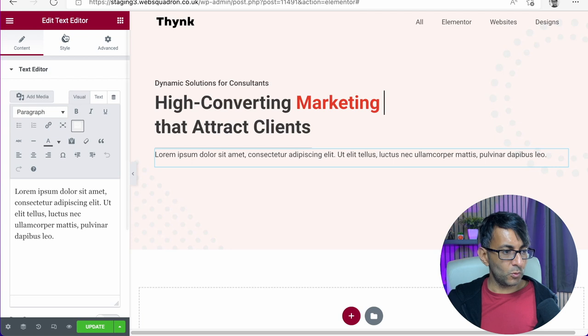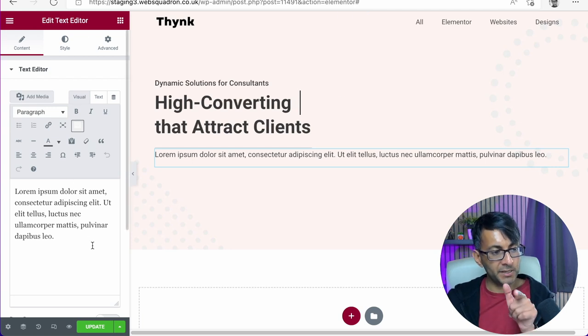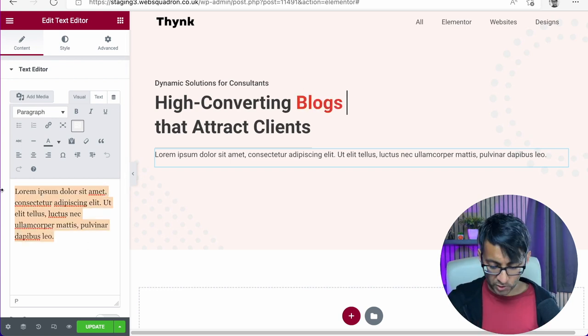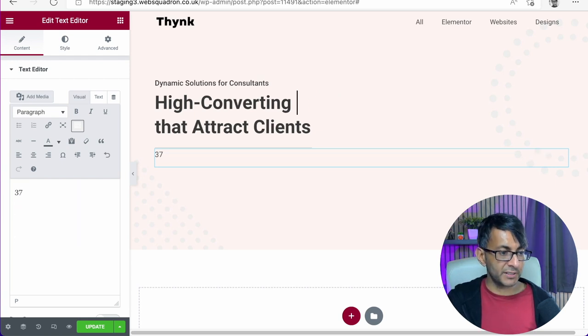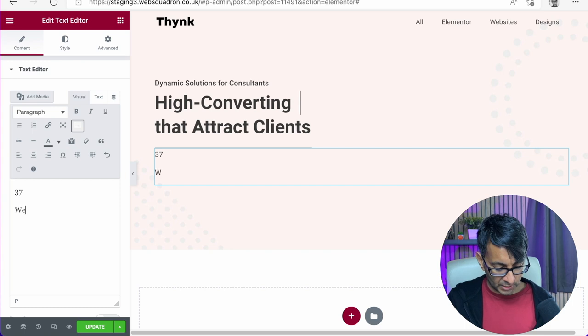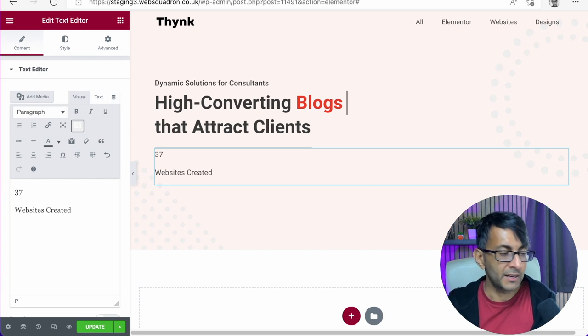Right, so this text box that we're going to add in here is actually going to contain a number, and then underneath it there will be some text. So I'm going to type into here a number, something like 37, and then I'm going to hit return, and underneath that I'm going to type websites created, something like that, okay?